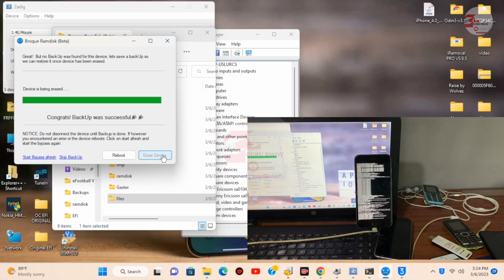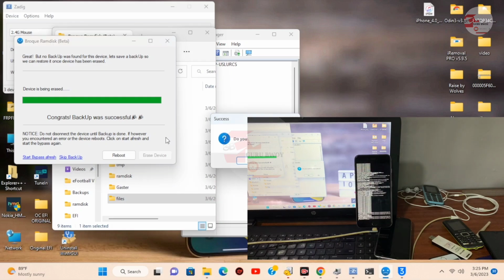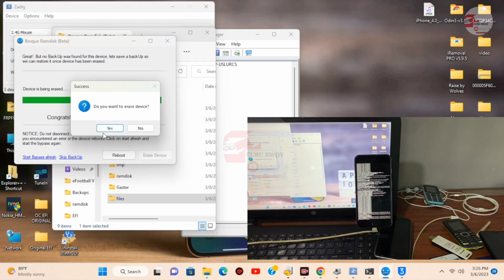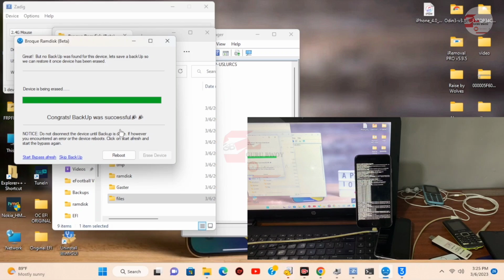Click on erase device. Now when the pop-up box shows up, here we have it. Click on yes to accept to erase your device. So now let's wait for our device to be erased.